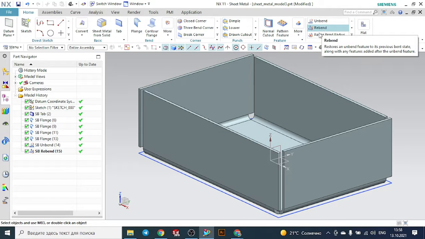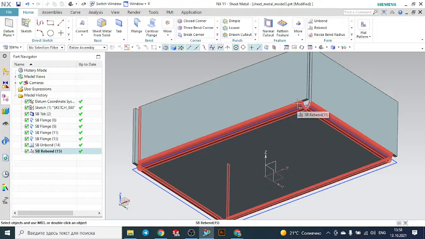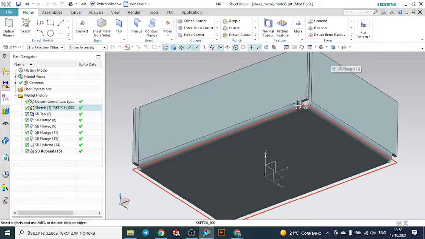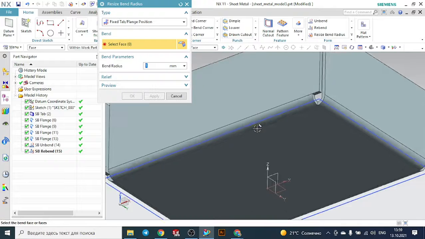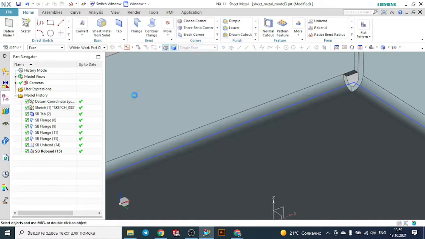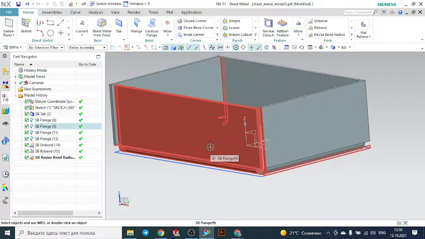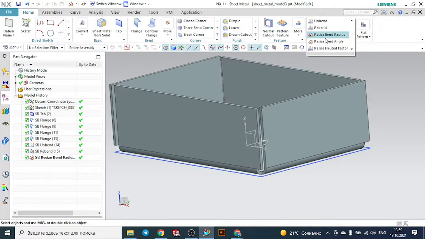So here you can also resize the bend radius. This is the bend radius. This is the standard, which is 3 millimeter. So you can change the bend radius as you want when you have already obtained the model. So select resize the bend radius, and here select this one, and here you can make it 3 and so on. Press OK. So it changes it. So this is how to change the bend radius.